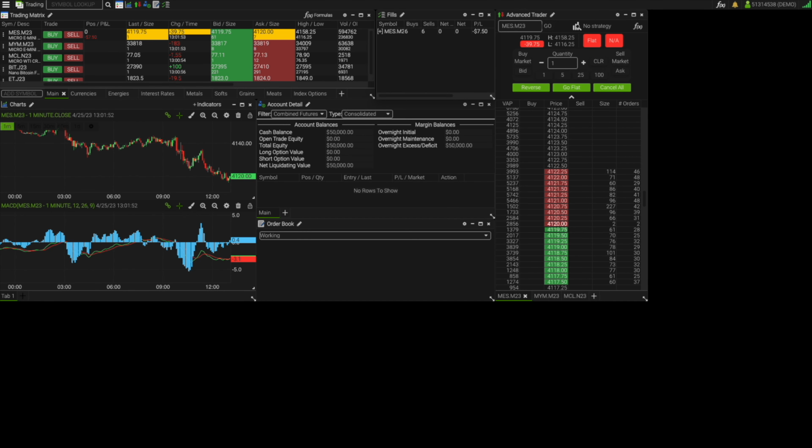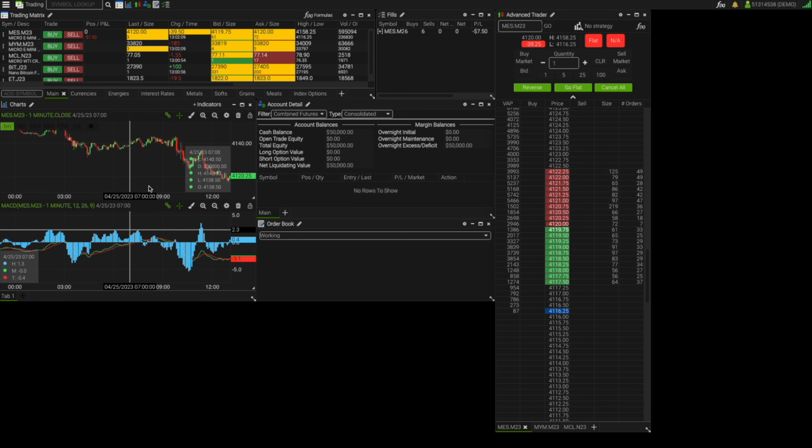Today we're going to go over how to use trailing stops in the Ironbeam trading platform. And we're going to start with the simplest way, which is through the trading matrix to place that order. We already have the micro E-mini S&P loaded up in our DOM, and first we're going to enter the market before we place our trailing stop.